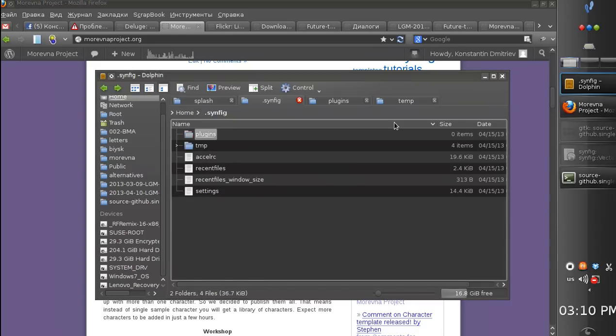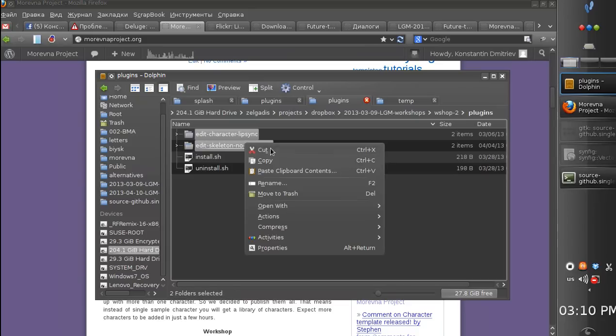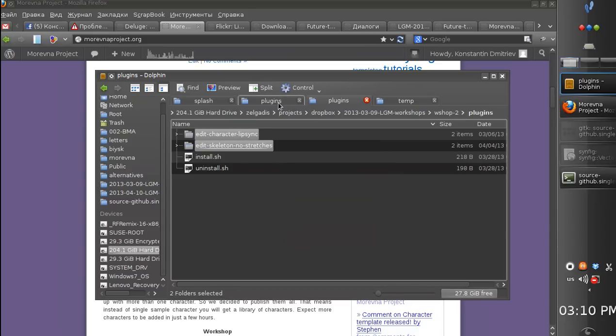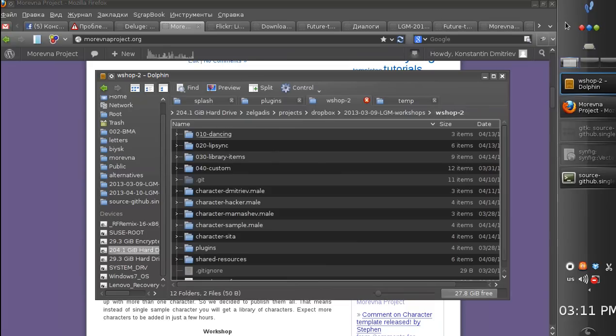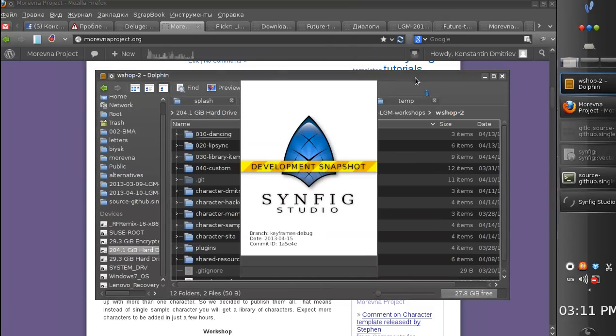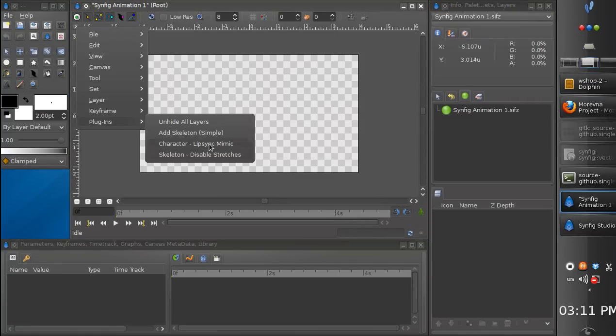Call it plugins in lowercase, enter it, and copy the bundled plugins there. Okay. After that, you have to restart Synfig. I already have Synfig closed, so I just started. And you should see four plugins. Why four? Because two plugins are already bundled with the Synfig package, so you will have them anyway, and two others we just copied into our user folder.